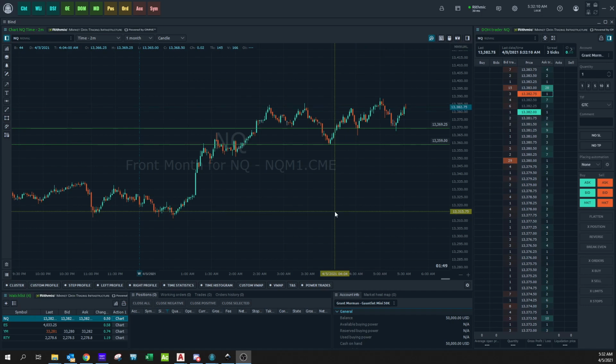I realized the last one was pretty long-winded, so this one will be a little bit shorter. A couple things I missed, a couple things I wanted to do with market data. So we'll start with the chart.